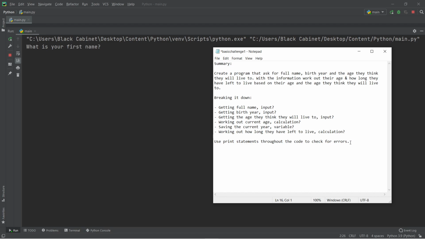As we code, it's a good idea to also use print statements throughout the code, and that will help us check for any errors. Because if you end up writing a whole program without checking, then when it comes to actually running it, you could end up with loads and loads of errors that you have to sit down and go through. If you use print statements throughout, which I'll show you, then if there's a problem, it's a lot easier to fix than right at the end when you have lots and lots of code to go through.